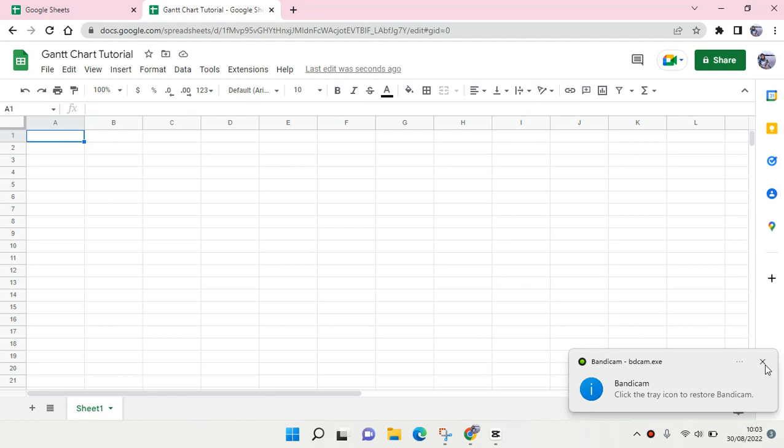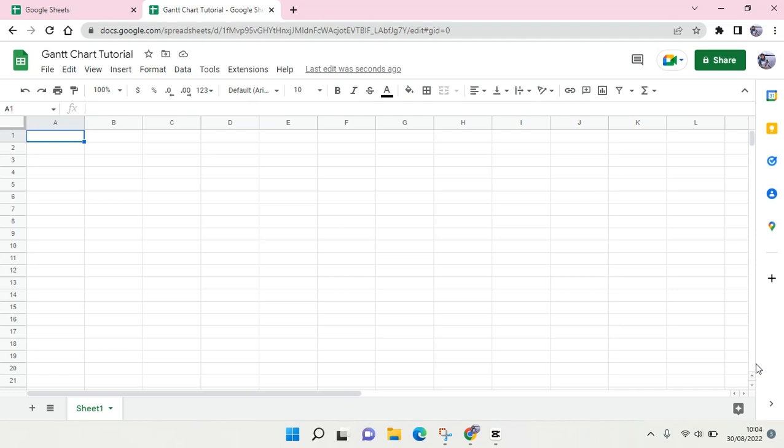On today's video, I'm going to show you how to make a Gantt chart project management timeline in Google Sheets. So here I already have a blank sheets file, and if you have a project and you want it to run smoother, you can use this Gantt chart as the project management timeline. And I'm going to show you how to make one.